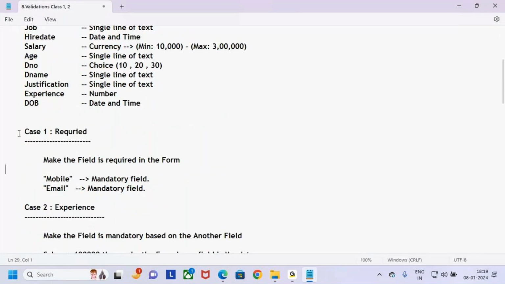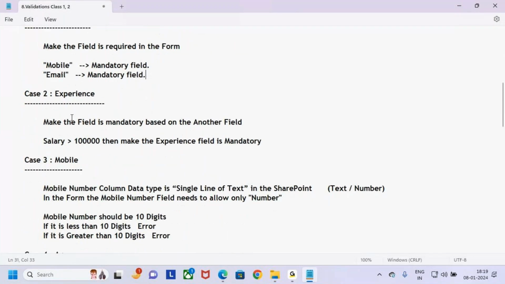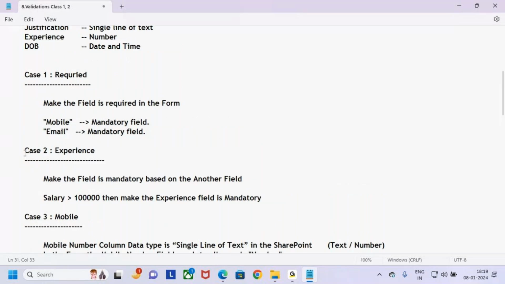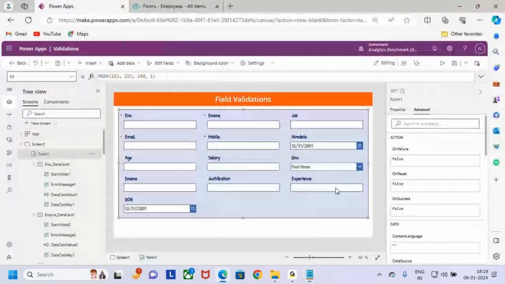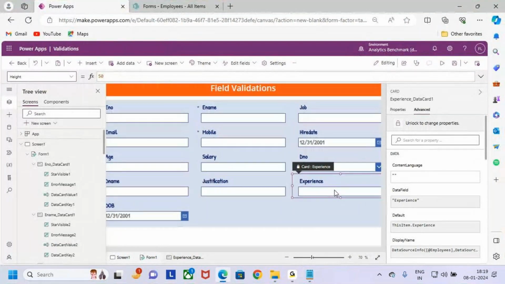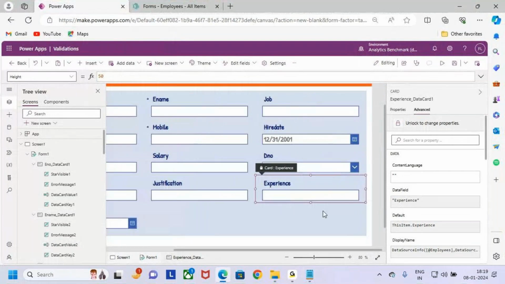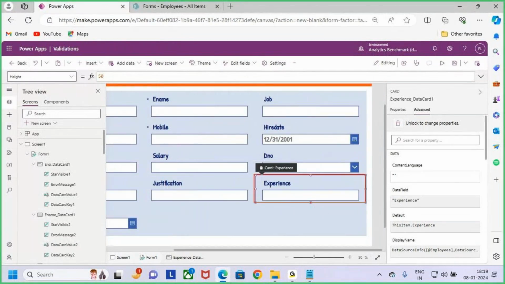This is one type of validation I'm performing. And the second validation, second use case, guys: now I want to make this experience field required. There is one more field, experience, which is another data card. Now I want to make this experience field required.